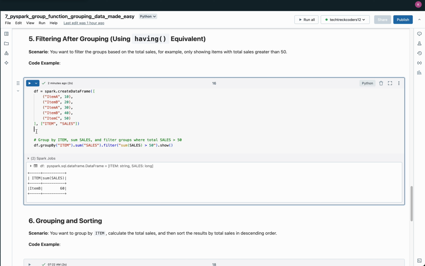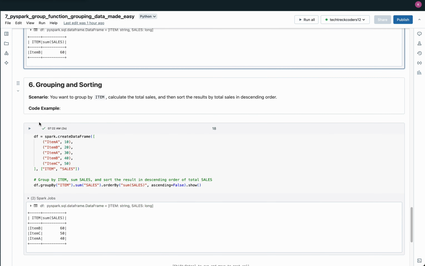Overall, this example demonstrates how you can use the groupBy function for grouping, sum for aggregation, and filter for selecting only those groups that meet specific criteria. It helps to derive actionable insights by filtering out less relevant data, enabling you to concentrate on high performing categories or products in your dataset.